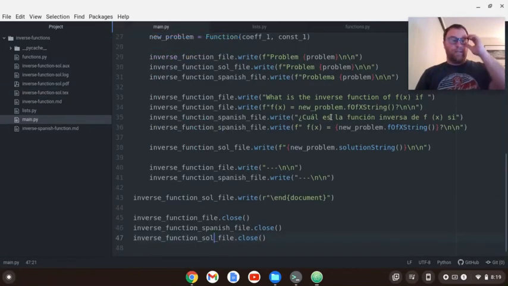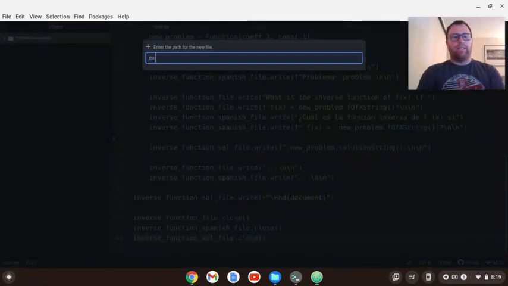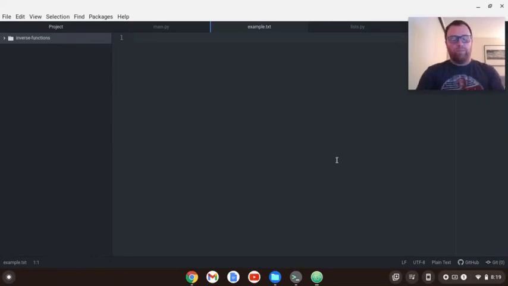Let me just actually create example.txt. So we wrote functions like this: f of x equals some coefficient times x plus some constant. That's our form, right? So now to find the inverse of that, let's talk about that. There are four steps. Step one is replace f of x with y. So let's go ahead and do that.